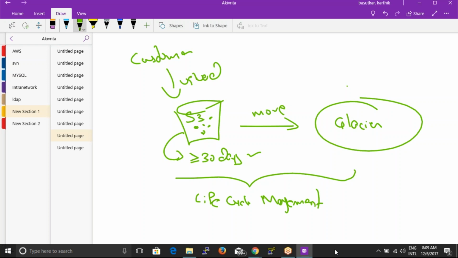Whatever data you upload into the Amazon S3 bucket, if you enable lifecycle management on this bucket, you have to provide the duration for which you want to keep your objects in the bucket. If the bucket objects cross more than 30 days, and this is just an example, greater than or equal to 30 days, I can create a rule for my lifecycle management such that this data can be moved to Glacier.